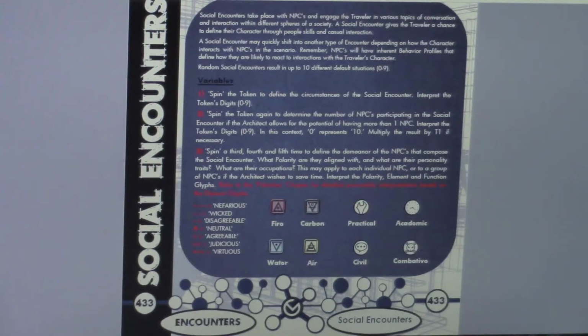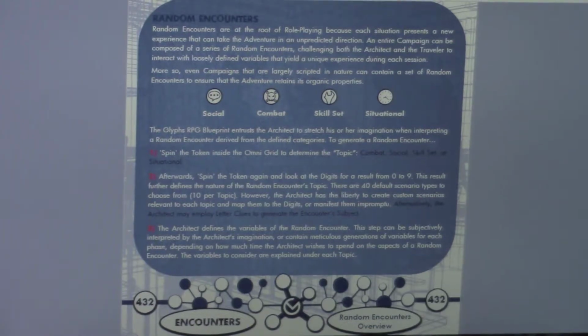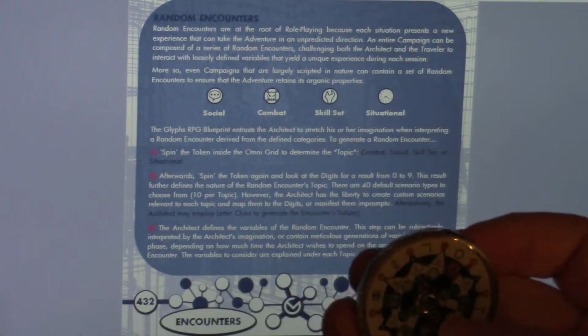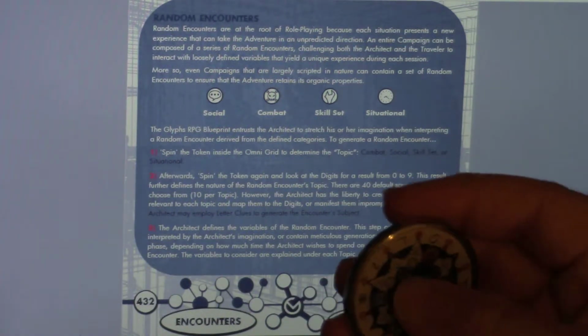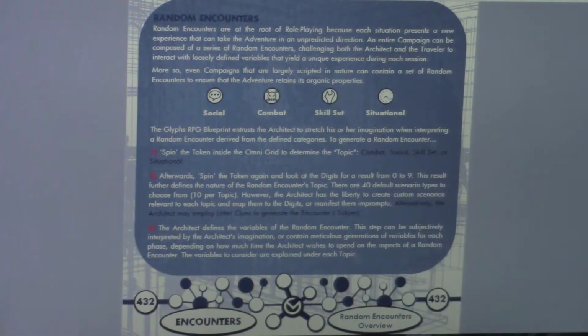So let's get started real quick. So back up to here, back to our topics. I just wanted to show you that because that's for you to refer to on your own time. So if we're going to randomize any encounter, first we'll have to spin and determine our topic. So you spin it, right, and it lands on the function glyph, and boom. Let's say it lands right here on the wrench, right? So that tells you that it's a skill set encounter.